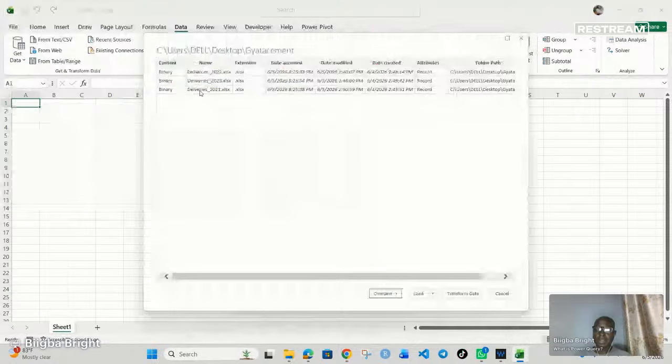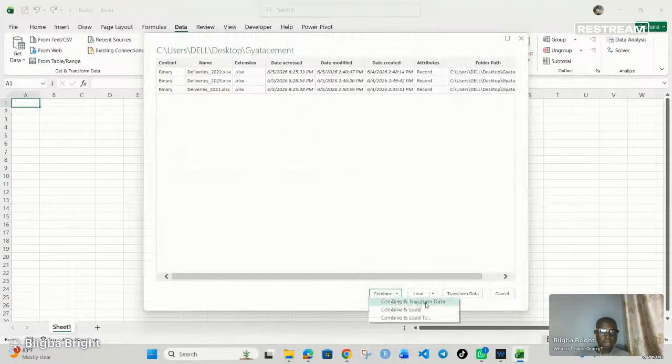Now the data sets, the three of them, are all here, and then all their extensions and the variables, date modified, and so on, are all here. Now come down here, you will see this Combine. So click on the drop down arrow, you see Combine and Transform. That's the reason why we are doing this.